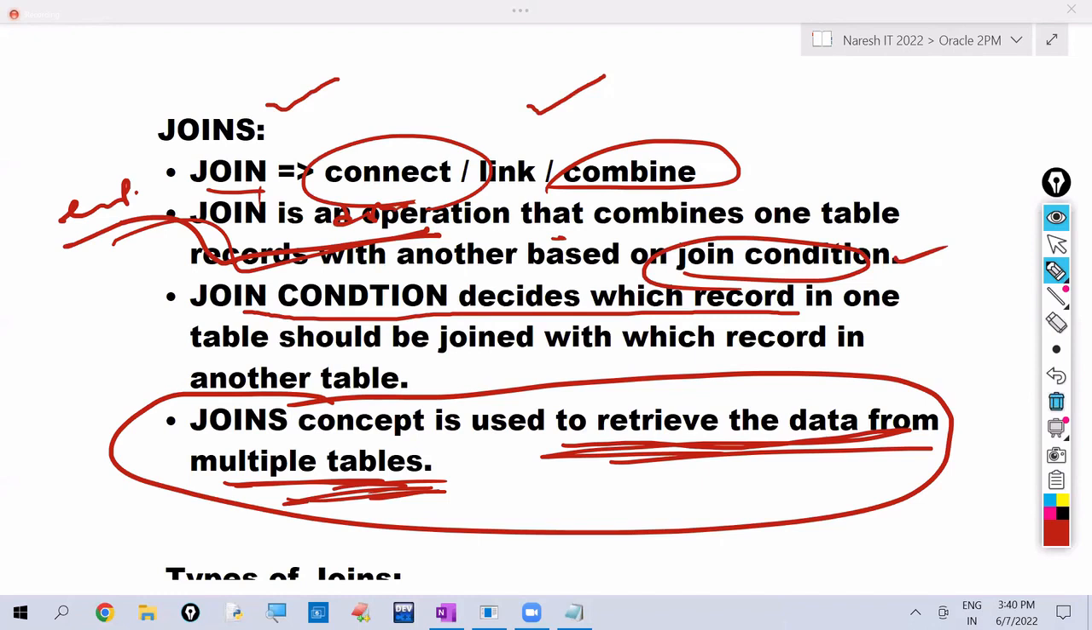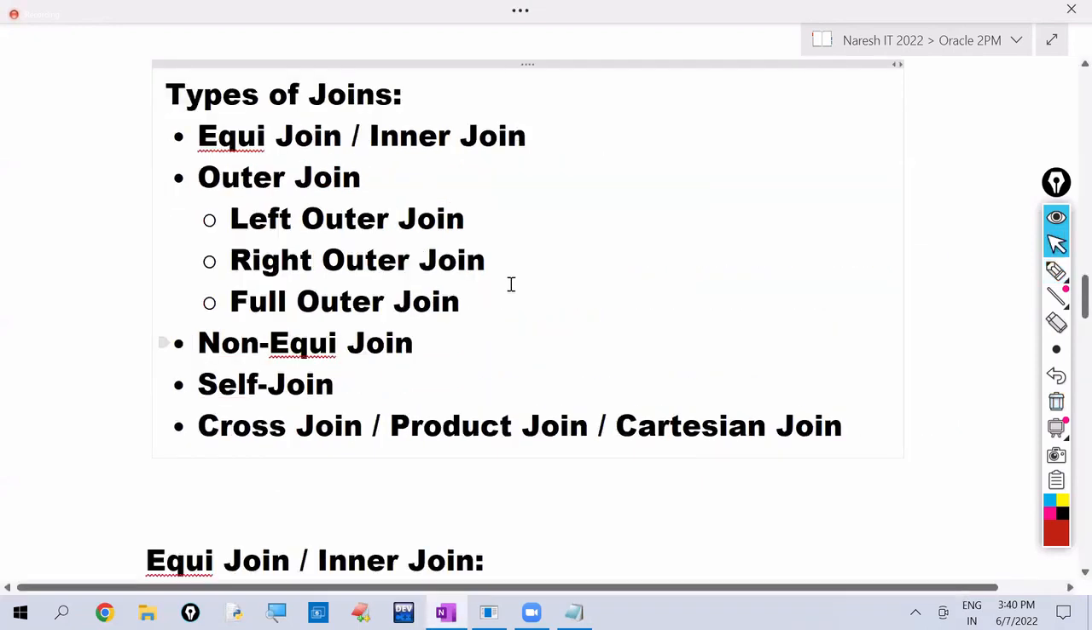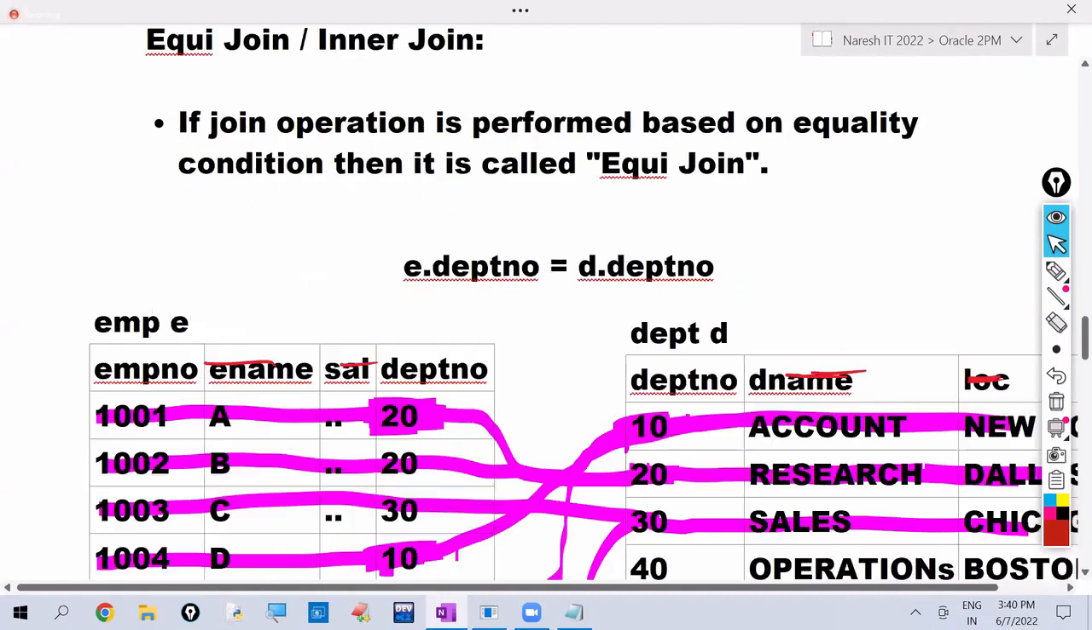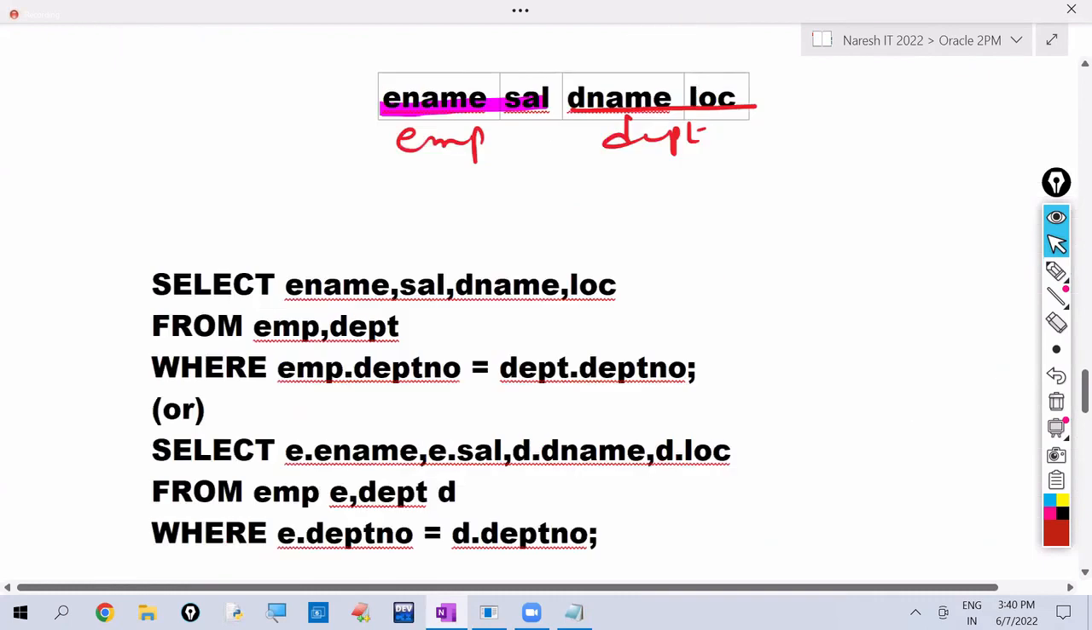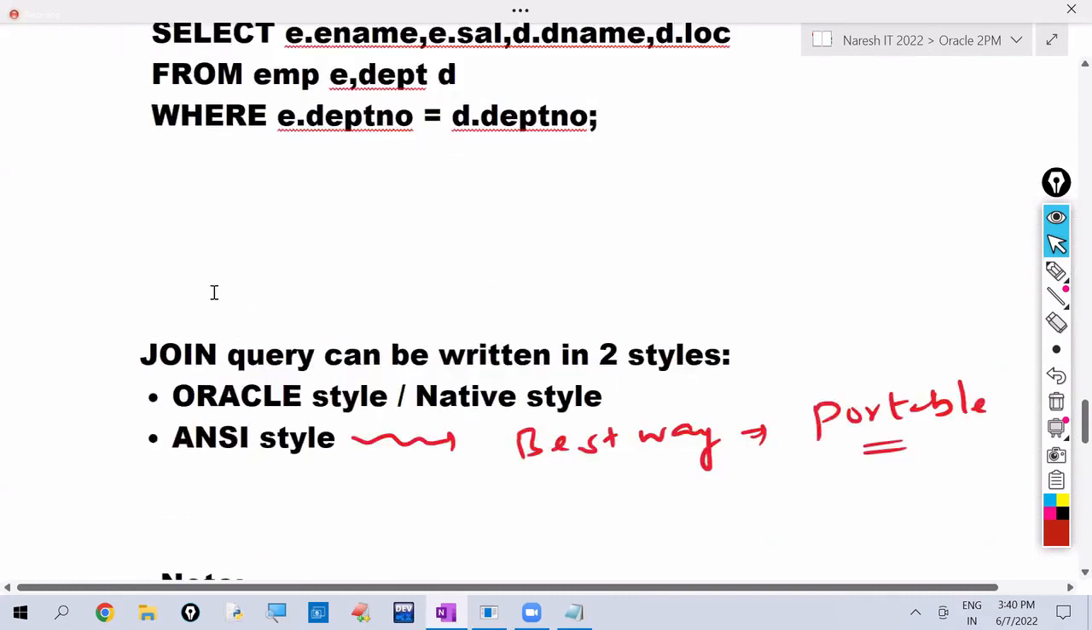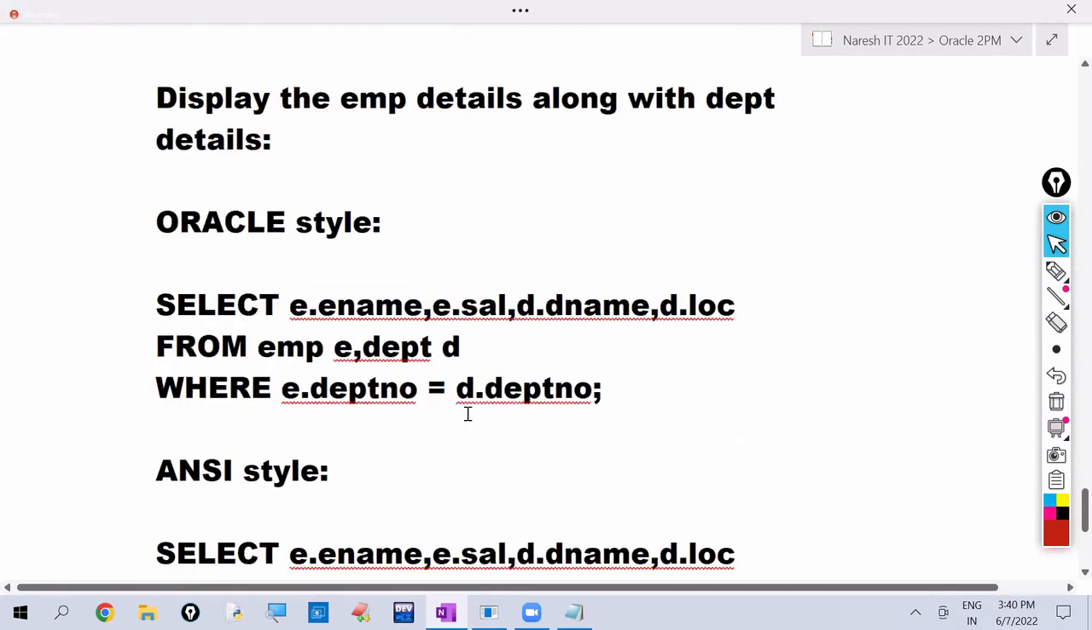So these are the types of joins. Among these, we discussed equijoin very clearly. This join query we can write in two styles: one is Oracle style, another one is ANSI style. Among these two styles, which one is the best? ANSI style is the best style because we get the portability feature here.